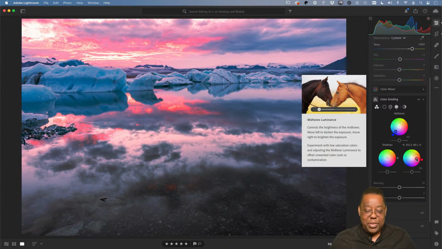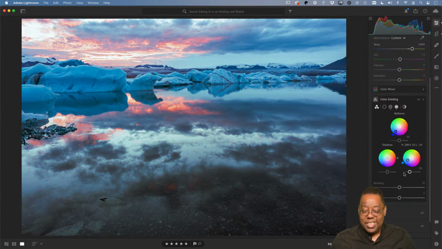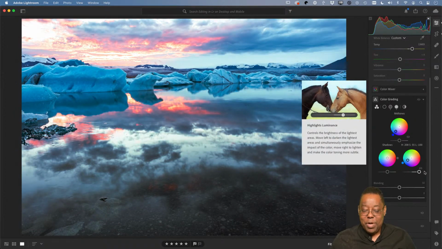Maybe I want to make it look like the red planet. Maybe I want it to look like the sky's on fire. Whatever I want to do, I'm affecting the look and feel of the photo just by dragging this around. So you can also change the intensity. Maybe I want it less intense. Maybe I want it more intense for each one of those areas.